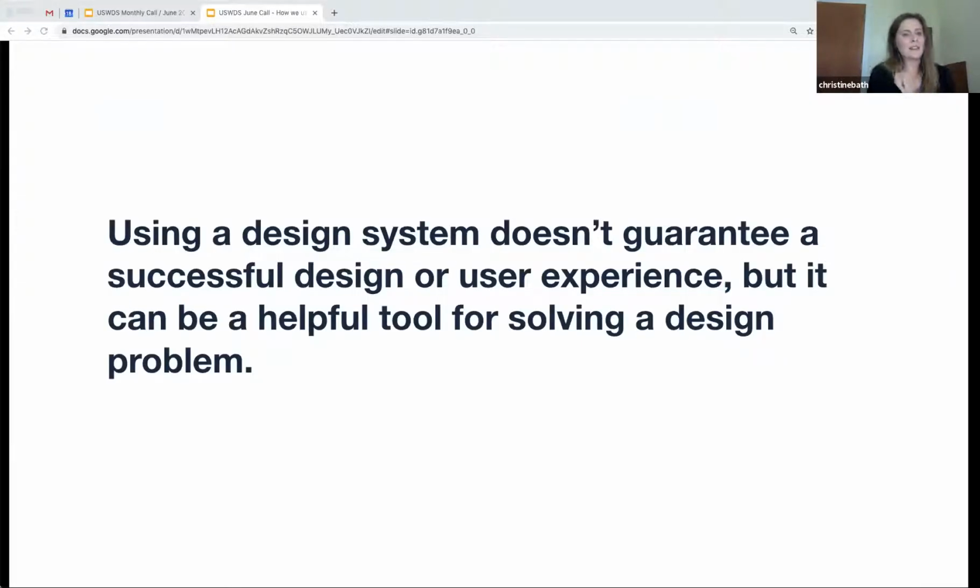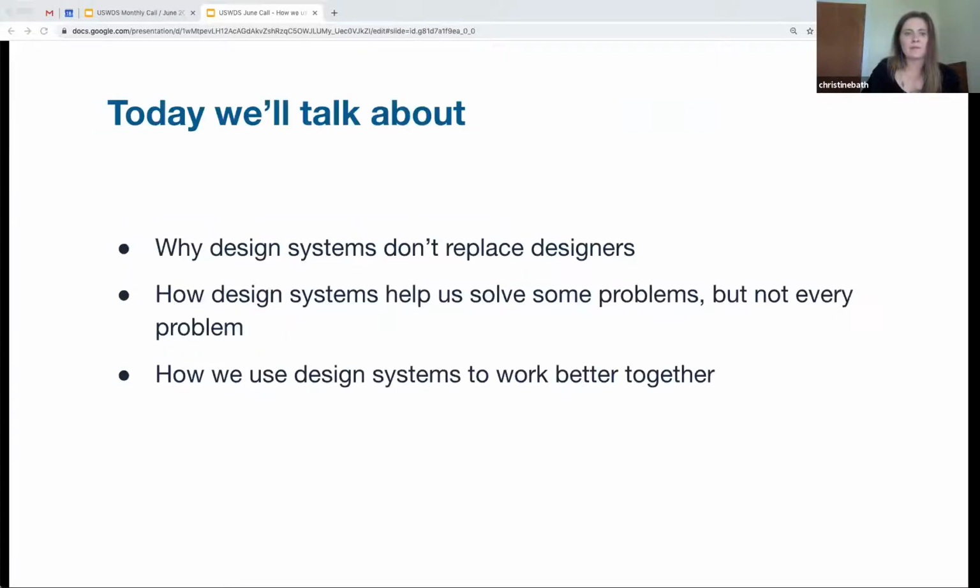And the US Web Design System is a big part of how we work, but using a design system does not guarantee a successful design or user experience. But as Dan mentioned, it is a very helpful tool for solving a design problem. So today we want to talk to you about how we use the web design system alongside other tools and methods to solve design problems within some of the projects we've worked on. So some of the specific things we'll talk a little bit about are why design systems don't replace designers, how design systems help solve some problems but not every problem, and how we use design systems to work better together.